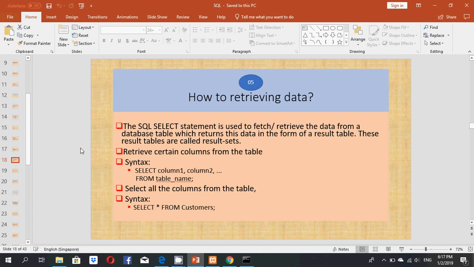The SQL SELECT statement is used to fetch, or retrieve, data from a database table, which returns this data in the form of a result table. These result tables are called result sets. To retrieve certain columns from the table, we can use SELECT column names FROM table name.